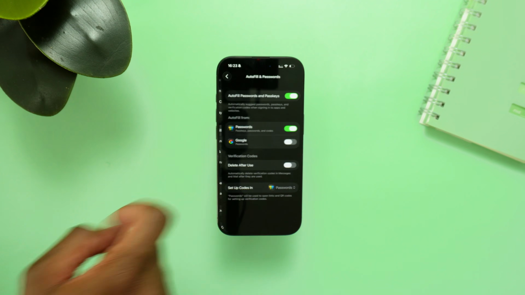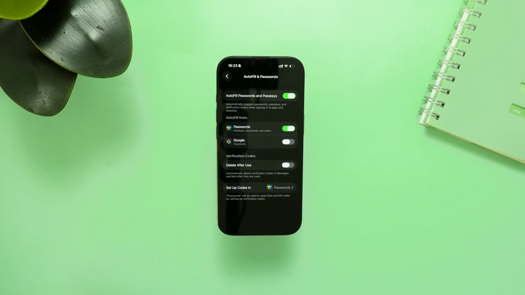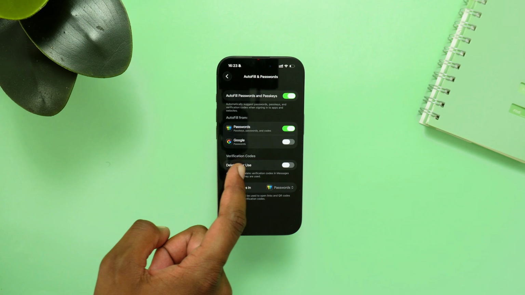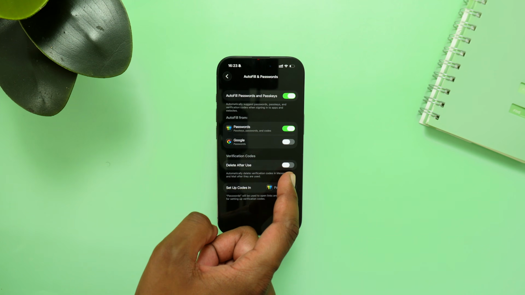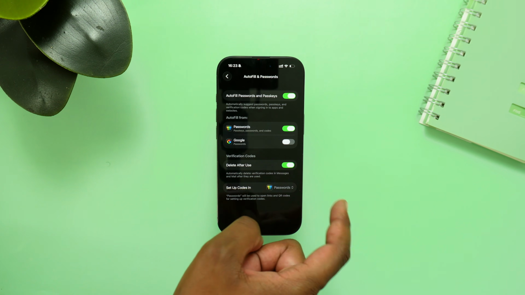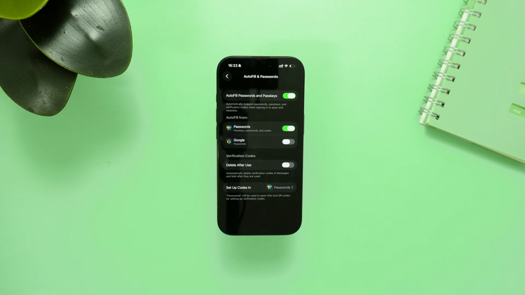So you want to tap here on autofill and passwords, and next up you want to make sure that this option which says verification codes delete after use is toggled off, okay? It should not be on, it needs to be off, because sometimes it may be a bug.